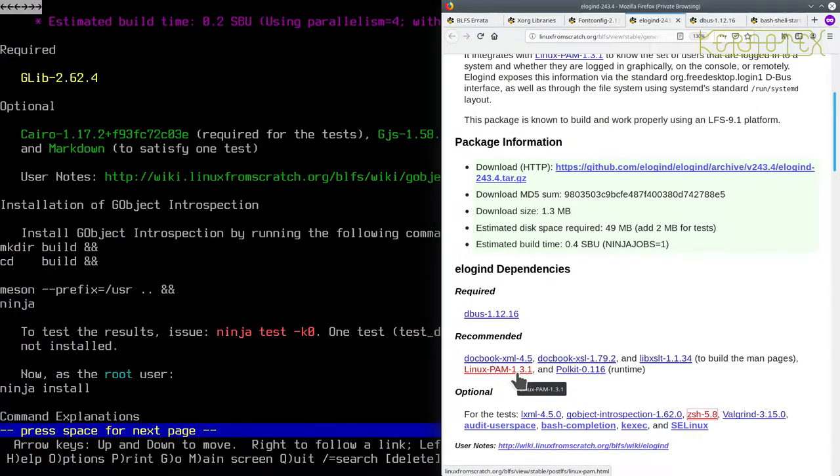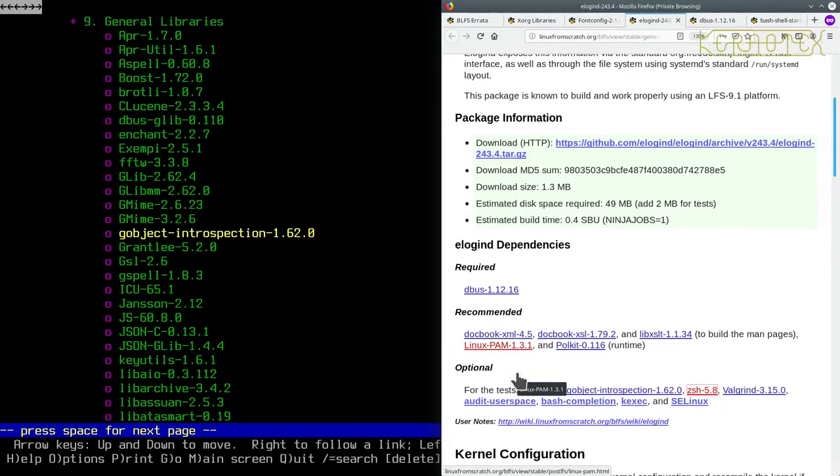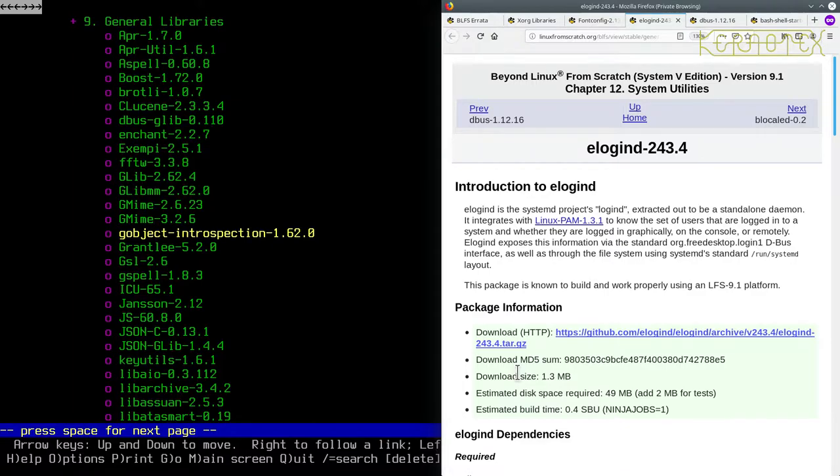So let's go back. It's GObject Introspection, wasn't it? Cross that one off. So elogind is section 12. And let's look for that now.